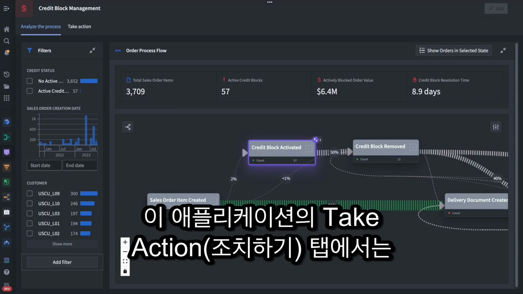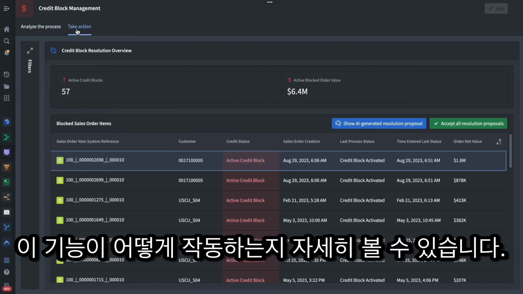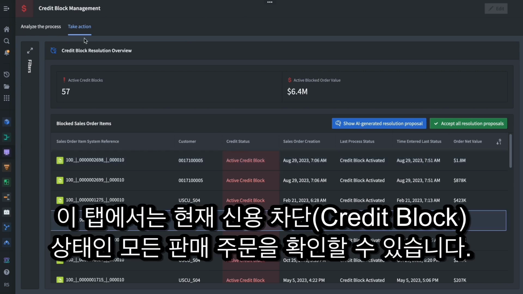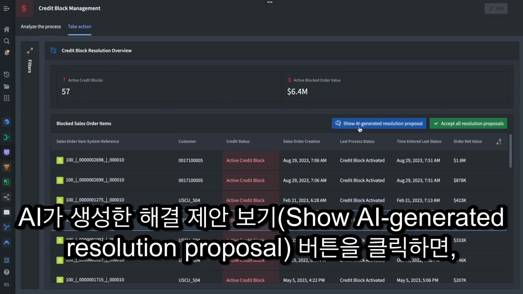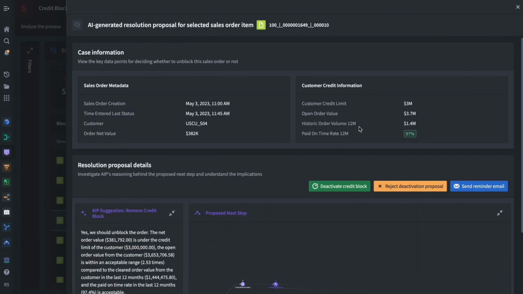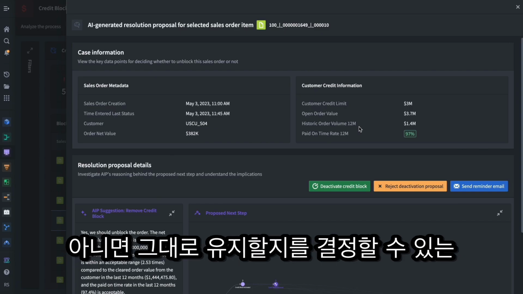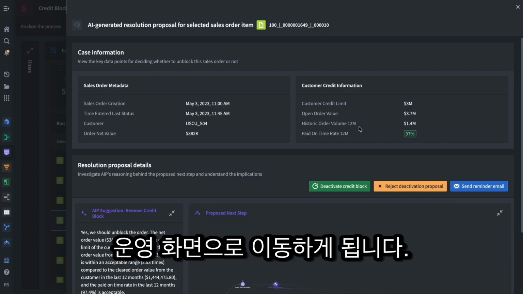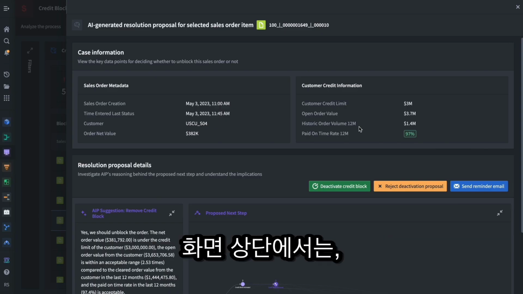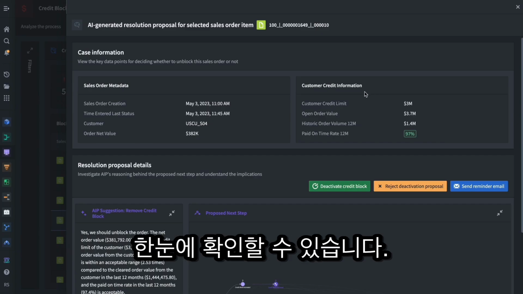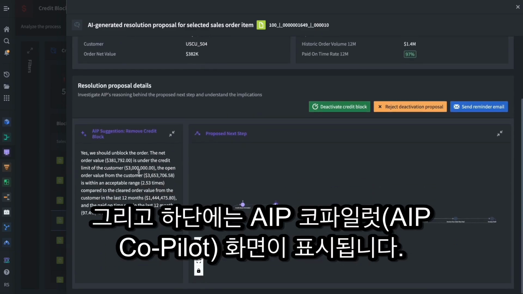In the Take Action tab of this application, we can see in detail how this works. In this tab, we see all currently credit blocked sales orders. When we click on Show AI-generated resolution proposal, we move into an operational view for making a decision on whether to unblock this given order or whether to keep this credit block active. At the top of this view, we can see all relevant information for making the decision on what to do here. And at the bottom, we can see an AIP Copilot view.